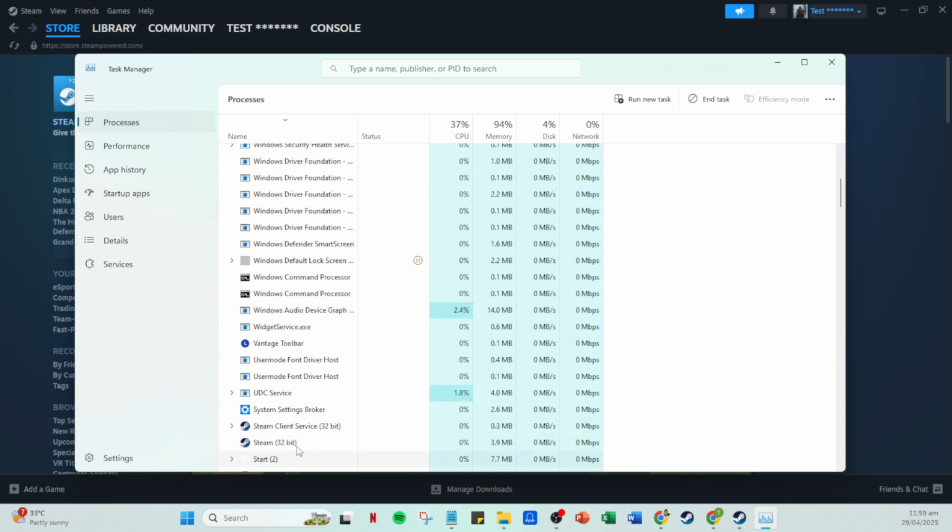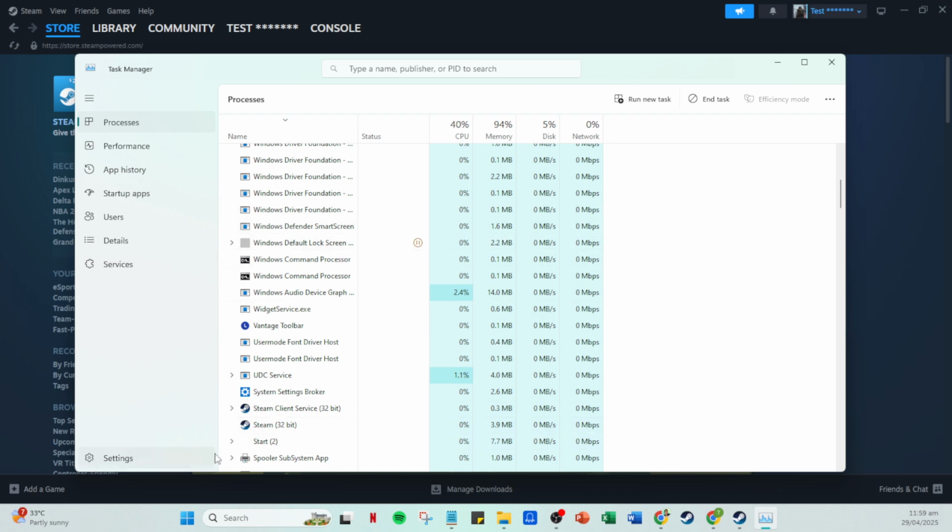Just click the X button at the top right corner of the window or press Alt and F4 on your keyboard. With Task Manager closed, you've made sure no Steam processes are running and you're almost ready to relaunch Steam.